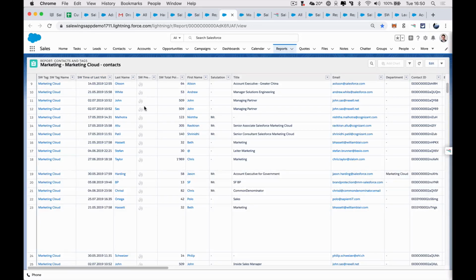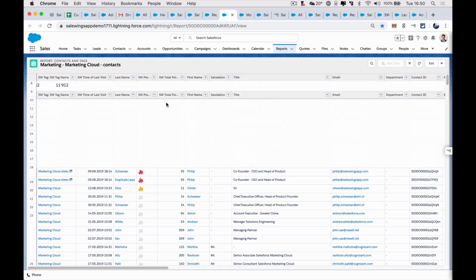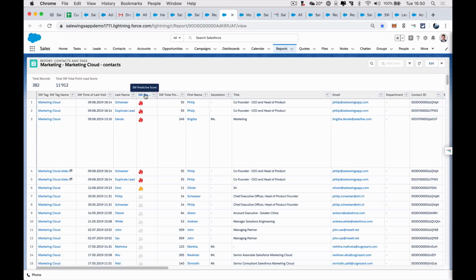We have the predictive score. We have the total point lead score. It's really the same as when you want to prioritize a lead view or a contact view. So it's time of last visit, predictive score, total point lead score as key prioritization metrics. You can also add total number of website visits, or you could, of course, then filter a contact view by a tag that they have collected.